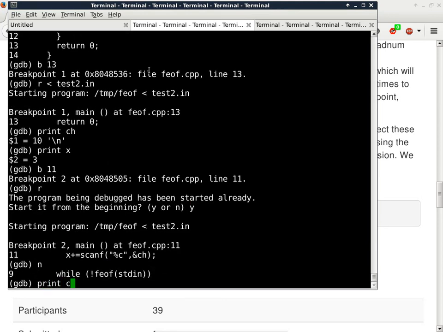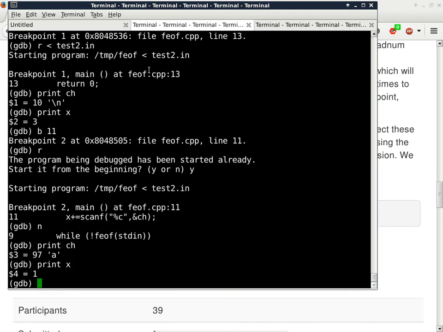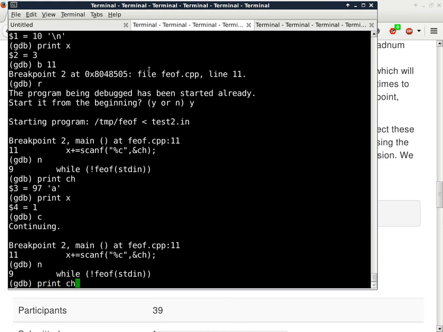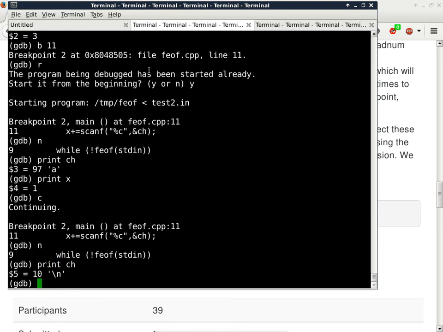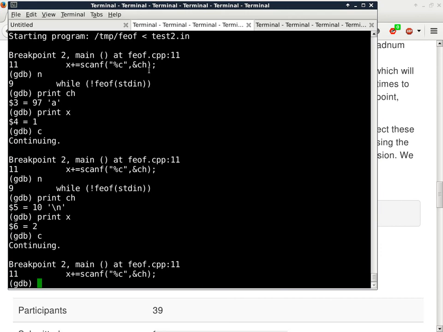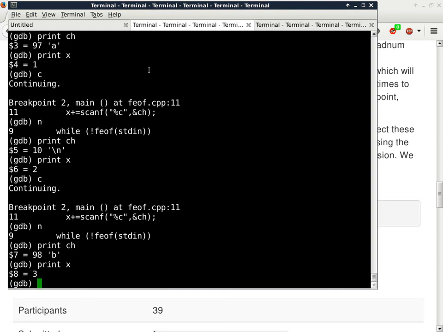Next, print ch. The first one it read is A, and X is 1 at this point. Continue, next. Then it reads the first line feed character of the first line. It counts to 2. Continue again. Next first. Print ch is reading B. Print the count, it is now 3.